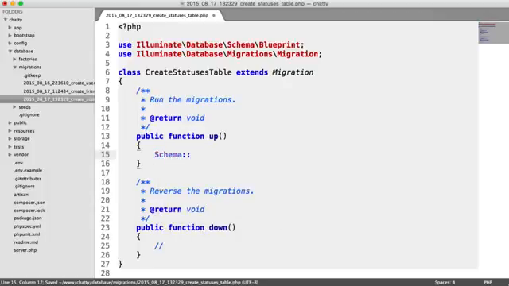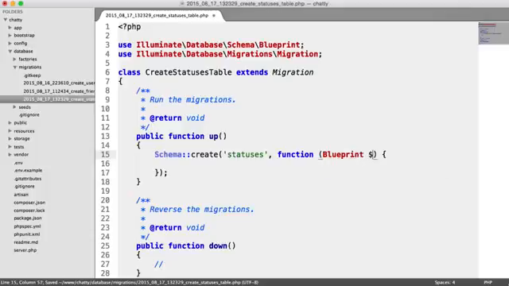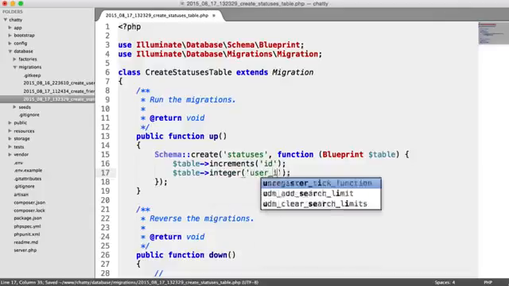So we're going to say Schema::create, the table is statuses, and as we've seen a couple of times before, we have our table in here. So we're going to have an incrementing column called id. That's increments. We're obviously going to have a user ID because a status will always belong to a user. So integer user_id.